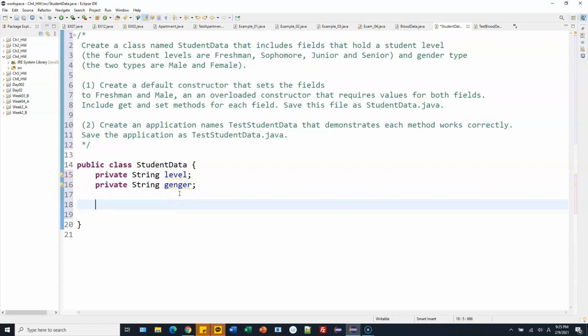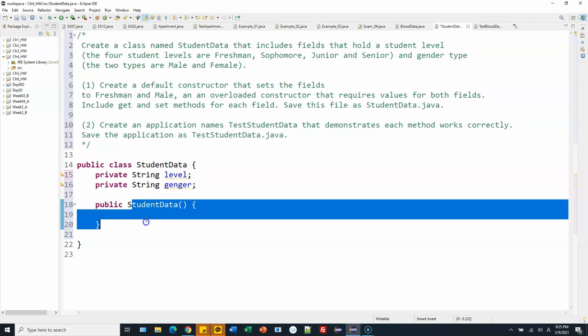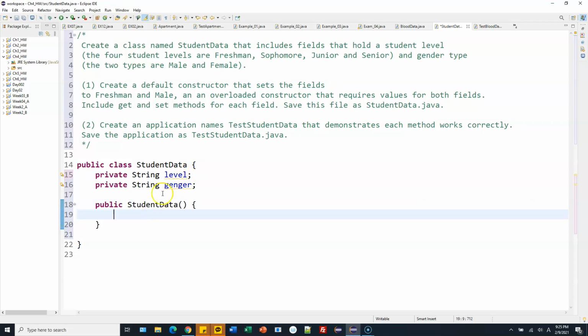All right, then we need a constructor. So the constructor is the same as this student data. So let's make it public. Okay, public student data. This is a default constructor. So when you create an object, then this constructor will be executed, and this constructor will set the value of level. The default level is freshman, right? Freshman, this one.